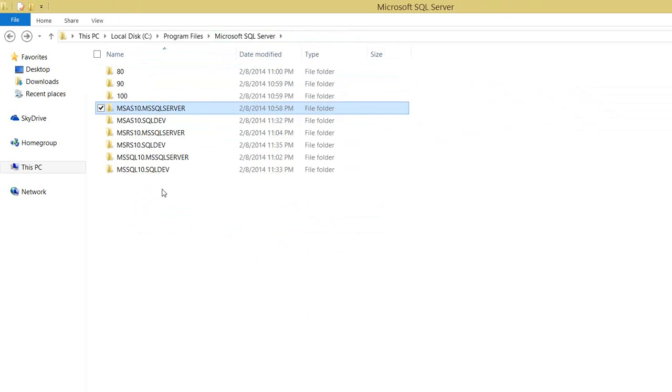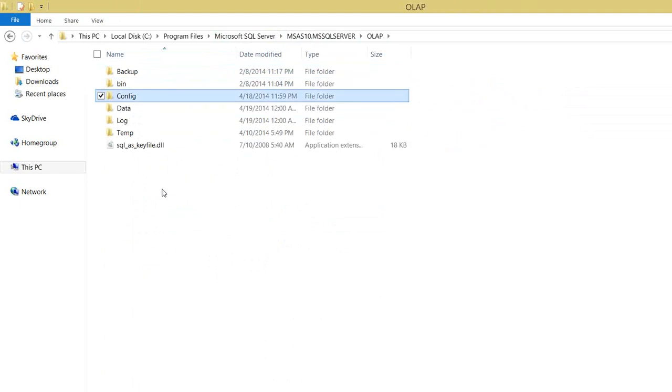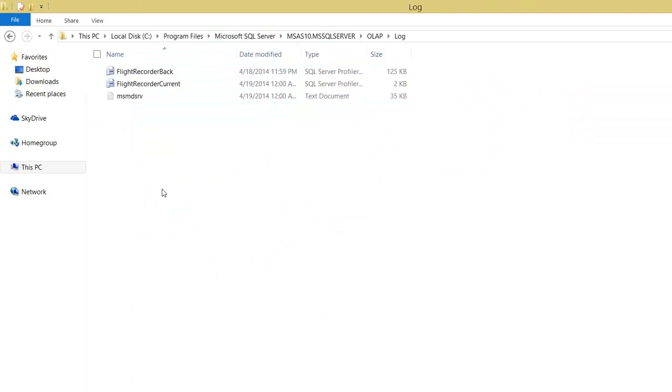Now let's see what this log folder consists of. I'm going to the default instance, the MS SQL Server instance, then the OLAP folder and the log folder, and you can see there are three files. One is the MSMDSRV log file, which is very important. If your server crashes, you will find some information there. You will also find information like when the server was stopped and when the server was started. Much useful information like that.